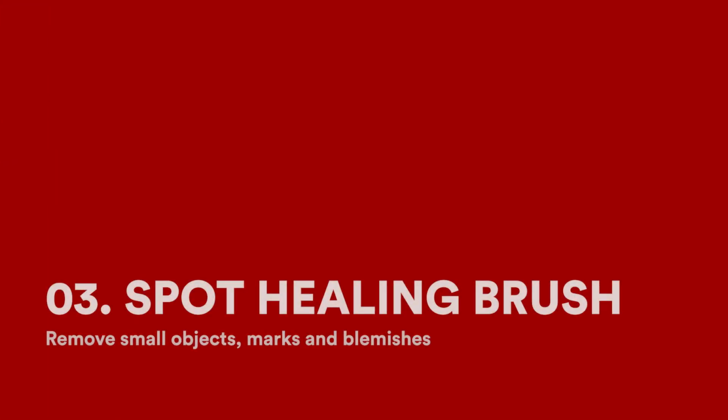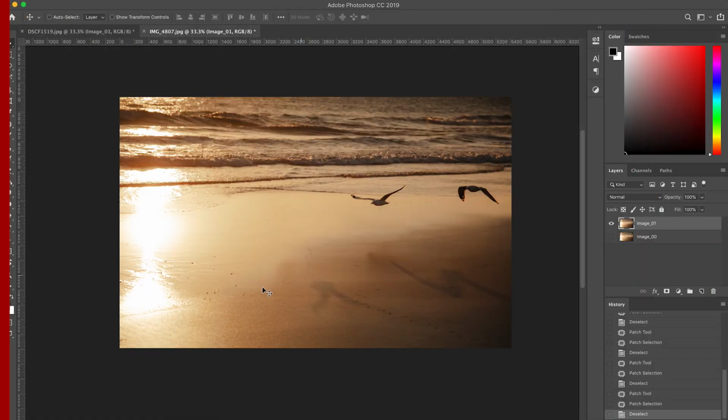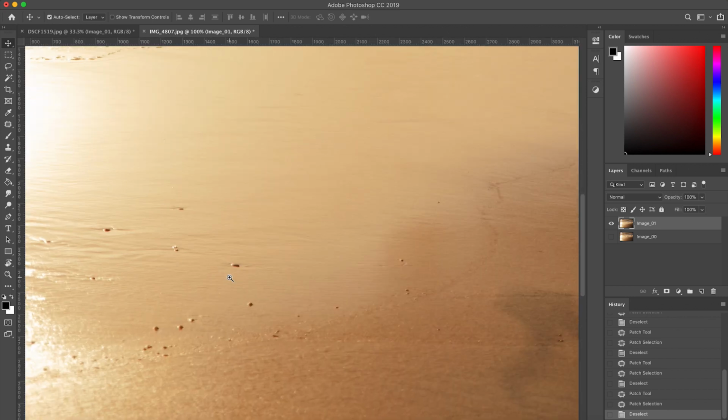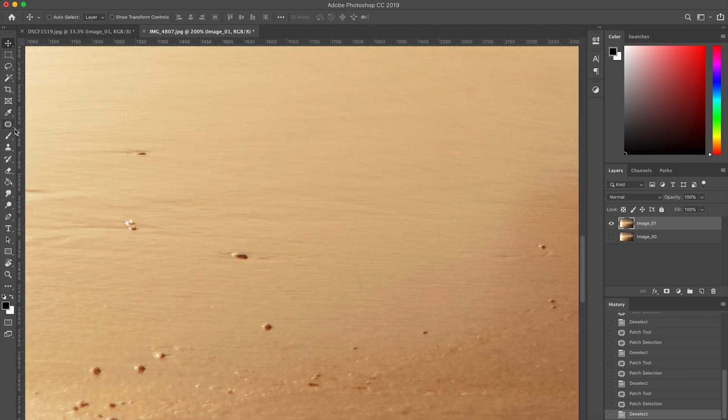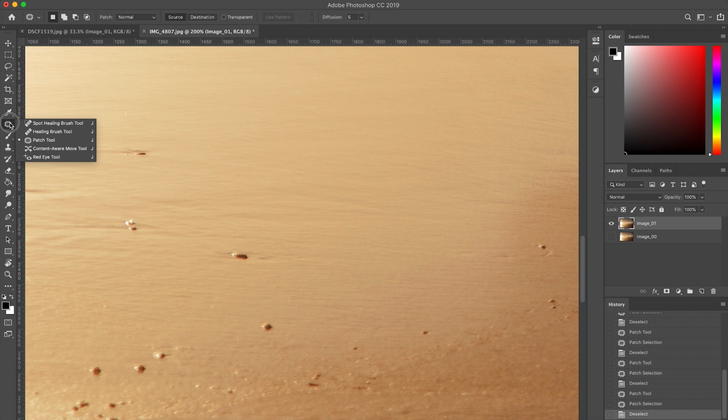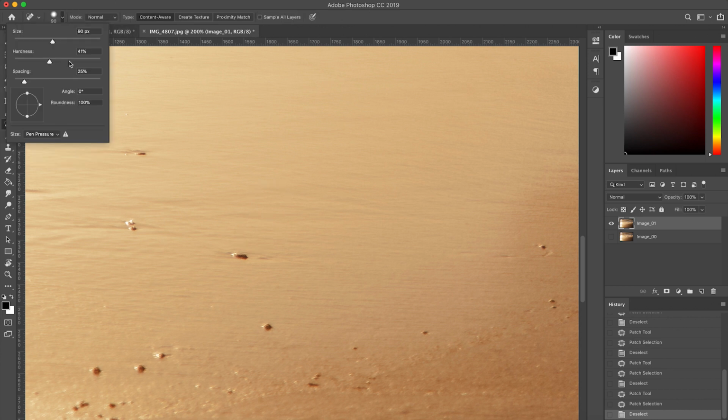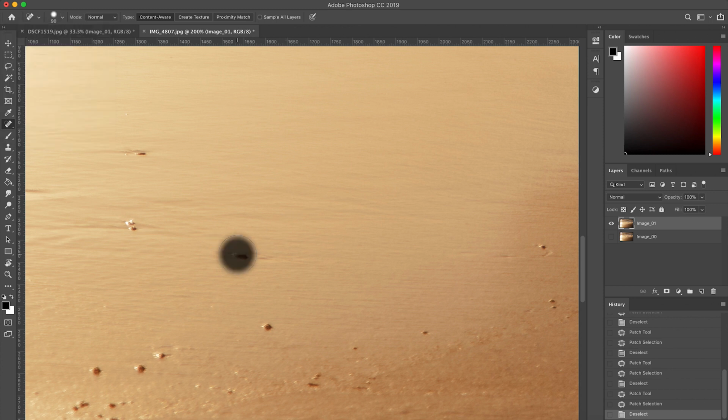The spot healing brush is similar to the content aware fill, but in a brush form. So this is really good for removing smaller objects, things such as blemishes and wrinkles and stuff like that. So here I want to remove some of these rocks on the beach. Let's zoom in. Select the spot healing brush. I would usually adjust the hardness of the brush to 50%, and then you just start going around, start brushing away the objects you want to remove. And that's it.